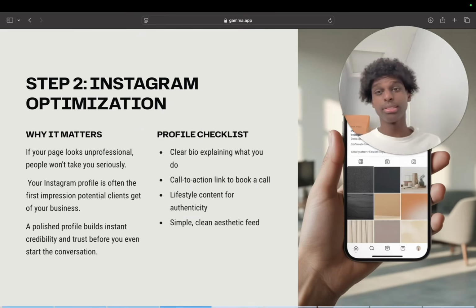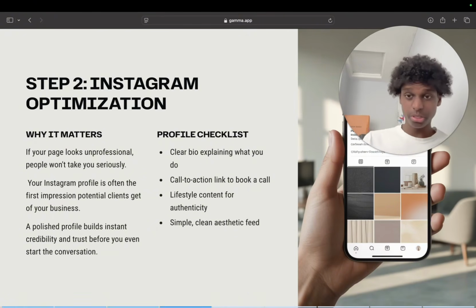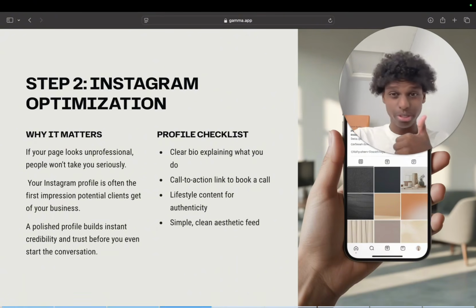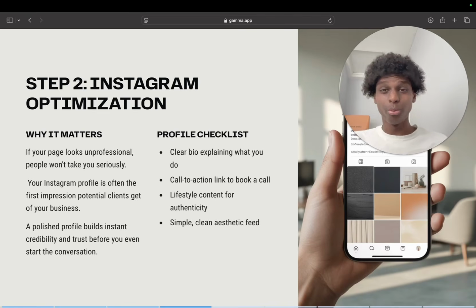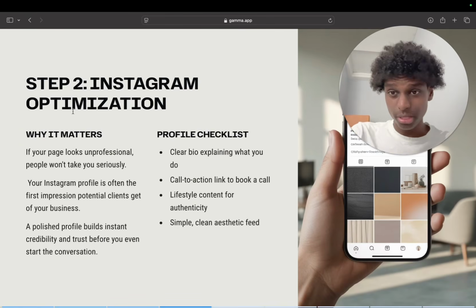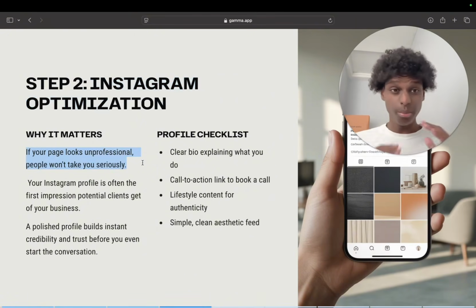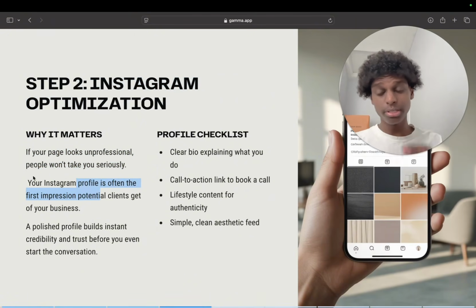Now, moving on, the next thing is Instagram optimization. So I just talked about how you're going to send messages on Instagram, right? So do you guys really think if you're sending messages on Instagram and your account looks like trash, you have no posts at all, you have barely any followers, no profile pic, do you guys think people are going to respond to you? Probably not, right? So that's what Instagram optimization is. Why it matters is because if your page looks unprofessional, people will not take you seriously. Your Instagram profile is literally always the first impression that potential clients will get out of your business, okay? So a polished profile will build instant credibility and trust before you even start the conversation.